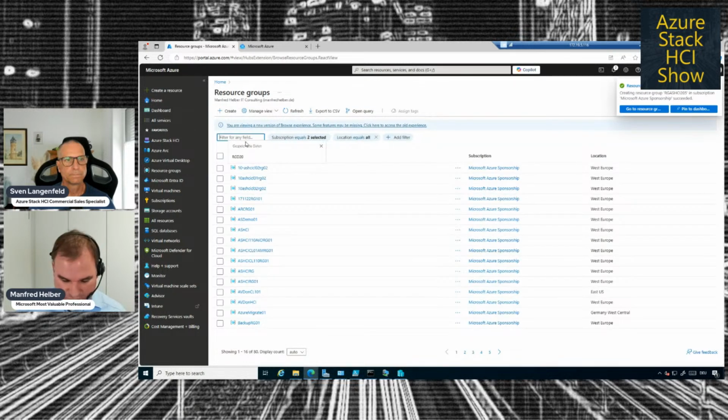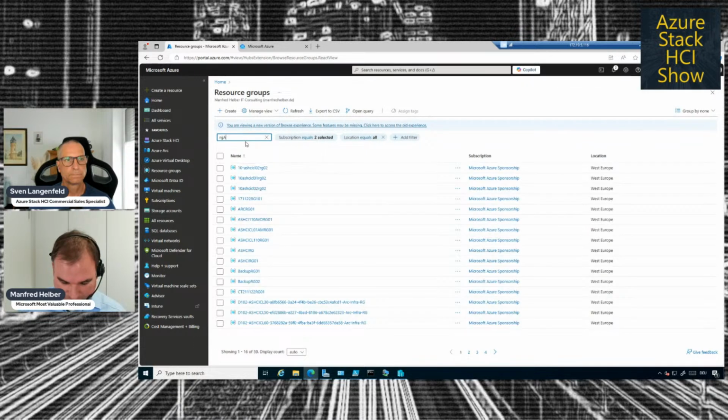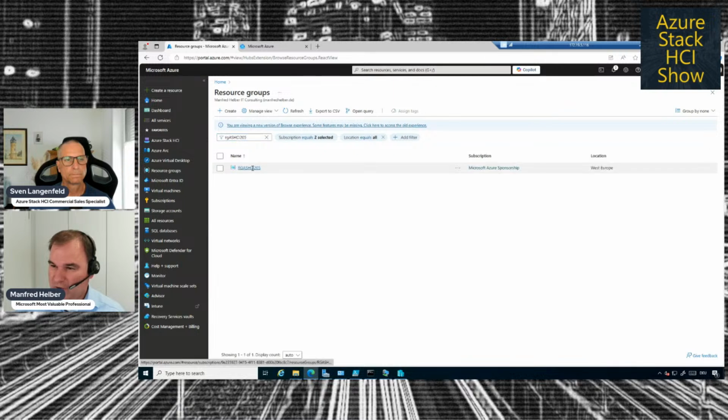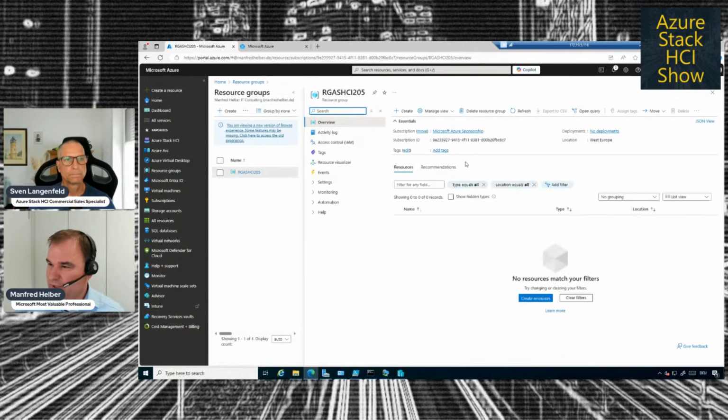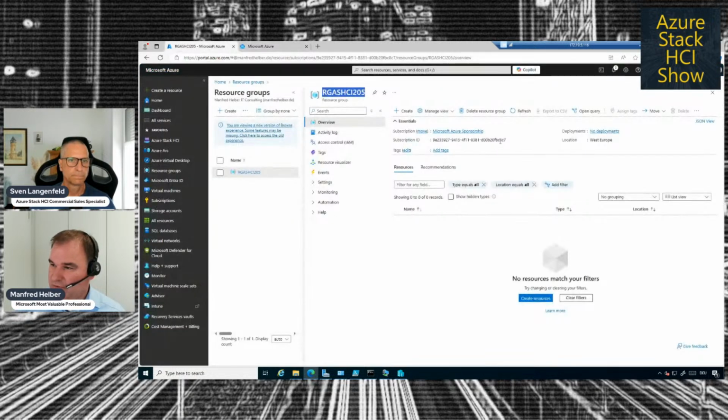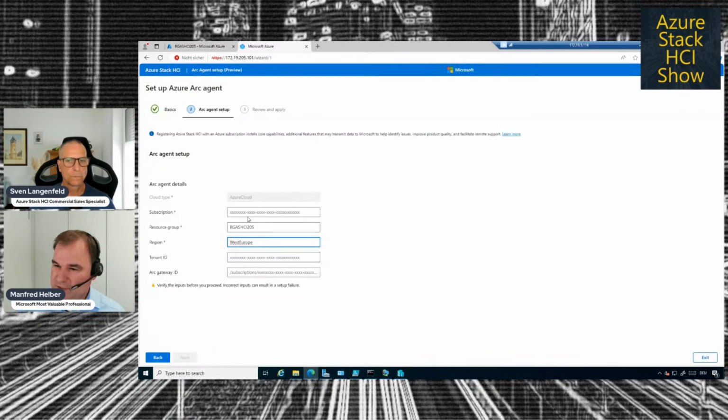Now we have to search for the resource group. Here we have the information for this resource group. I have a name, I will copy this name and paste it into this form here. I have a region, it's West Europe. Then we need a subscription ID. This was shown here. I can directly pick it from the resource group and paste it here.